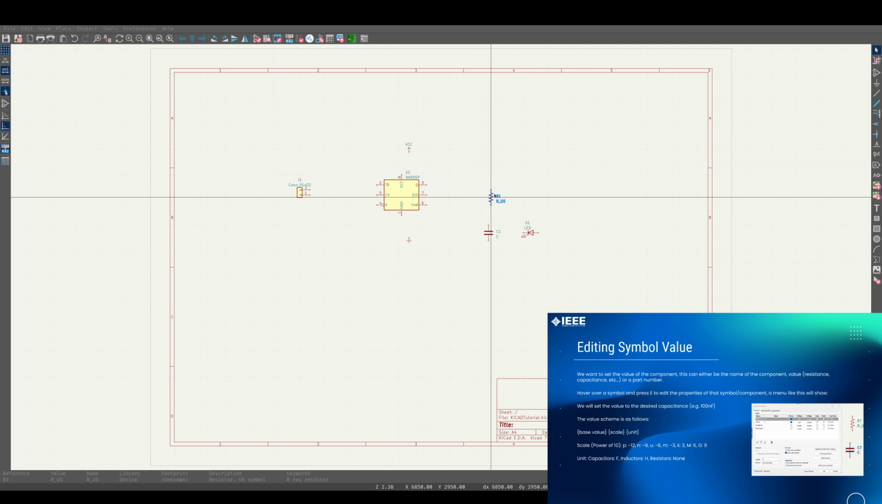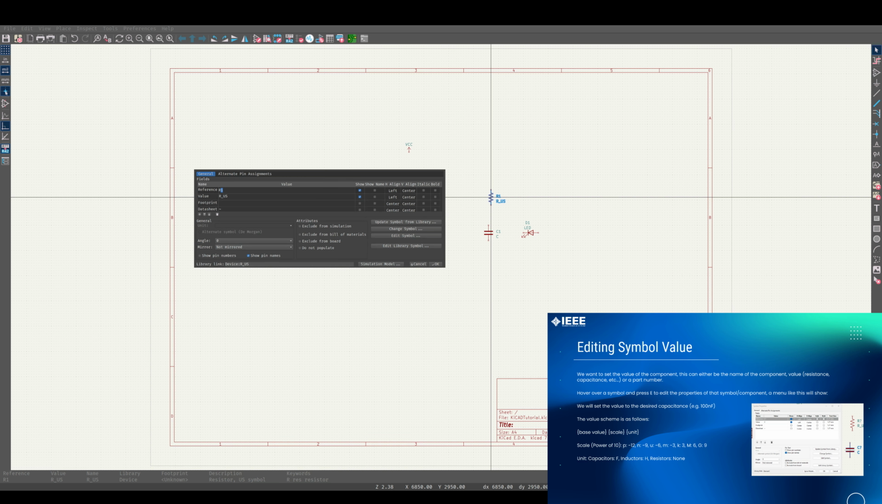I'm going to double click, or I'm going to hover over and press E, and you'll see a dialog menu pop up. Cool. A couple fields here. We got reference, R1, value, R_US, footprint, blank. What you want to do is edit the value field. This is the one you want to give it a value. So in this case, I'm going to make it 1K. You can check the rules for naming on the slides there. I'm going to give this one a value of 1K, 1 kilo ohm.